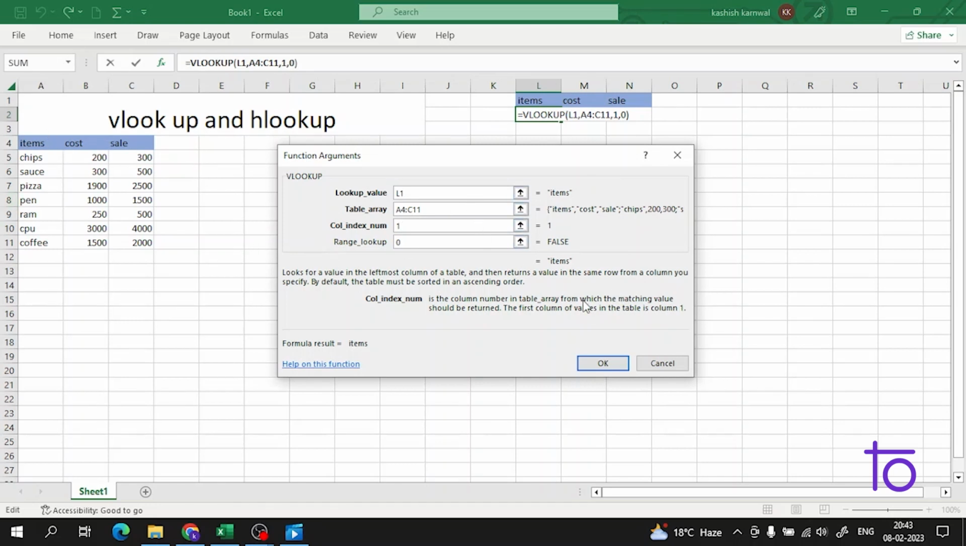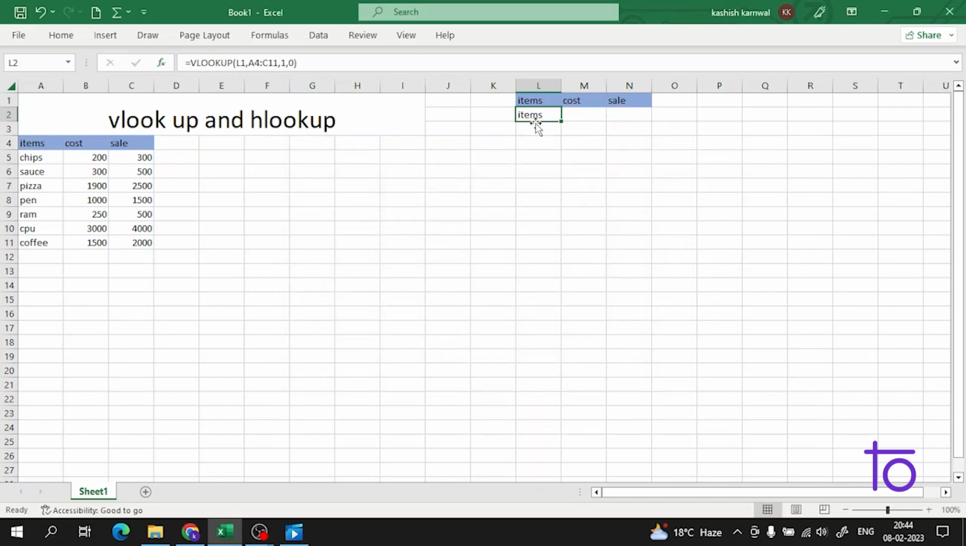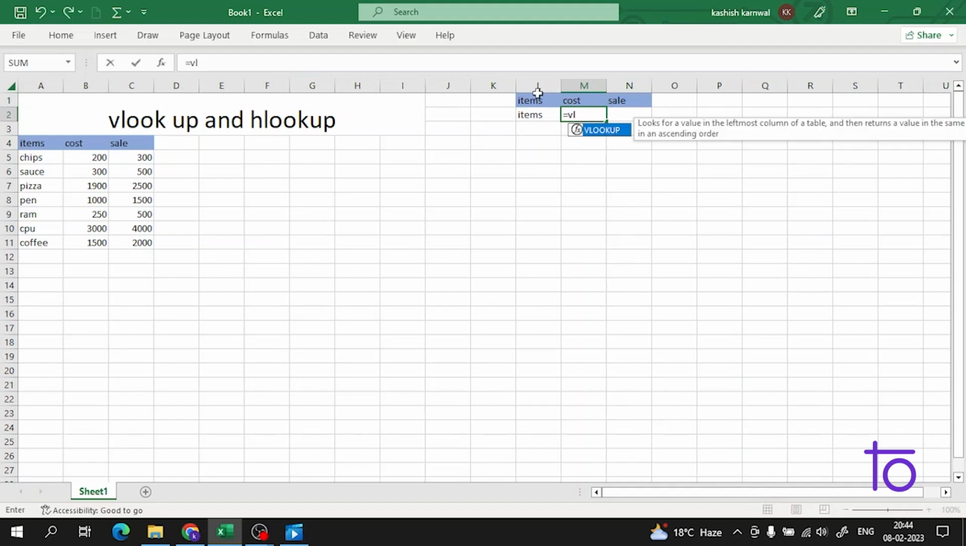Guys, I hope it is very clear how to fill in the function arguments here. Now as soon as I press OK, see, the item is here. Now I have to come to the cost. I have to perform the same thing again, but there will be a similar change.